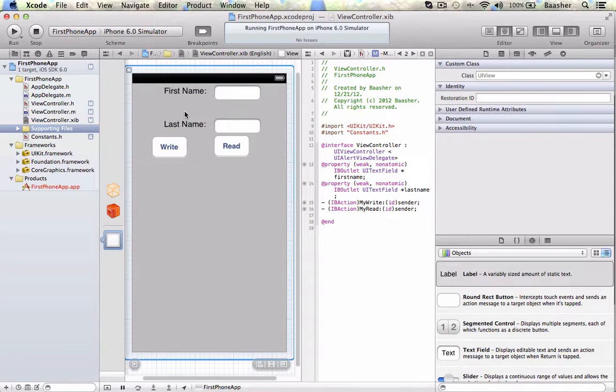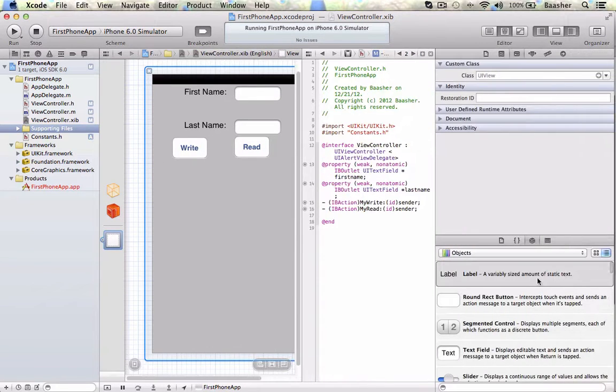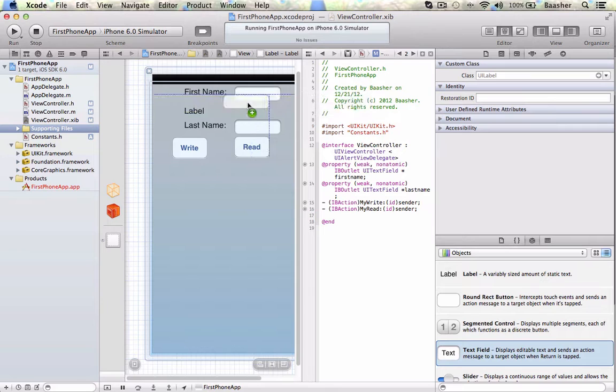I need a label right there. If the utility area is not visible, I can make it visible. I'm gonna drag a label up there. I'm gonna drag a text box up there and line it up, move it, press up arrow to move it up a little bit, make it equally distributed, equal distance. Now I want to change this label from just saying label to middle initial.